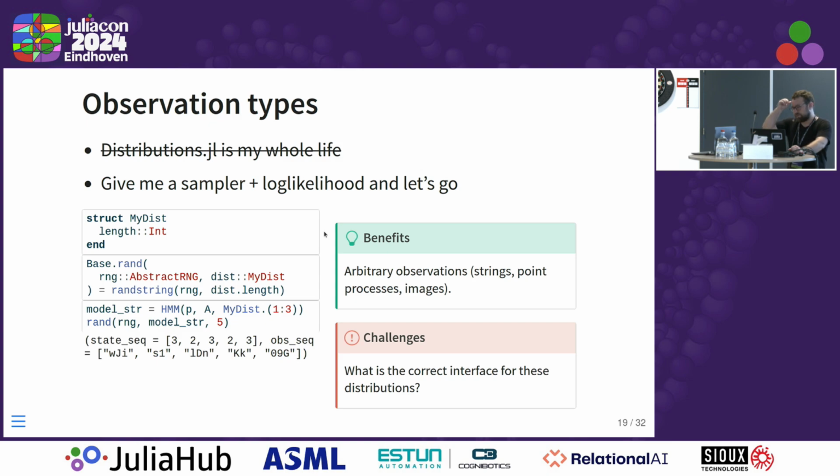Now, as I told you, my main motivation for this was to go beyond Distributions.jl. And what you need to realize to do this is that you don't really need all of the fuss that comes with Distributions.jl. The only two things that you need to build an HMM with a certain observation distribution are, one, a way to sample it, so draw random samples from it, and two, a way to compute log likelihoods. And if you have these two things, then it doesn't matter if it's Distributions.jl or something from MeasureTheory.jl or a point process, you're good to go.